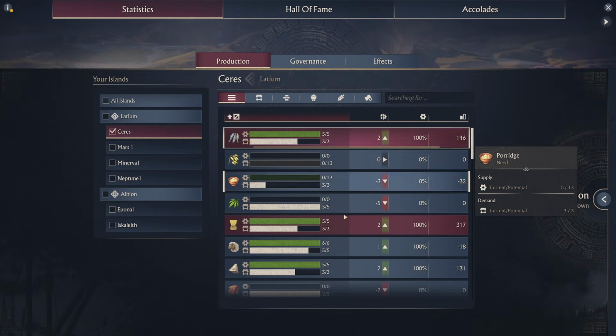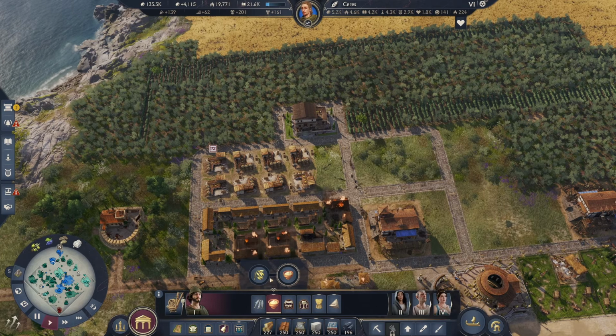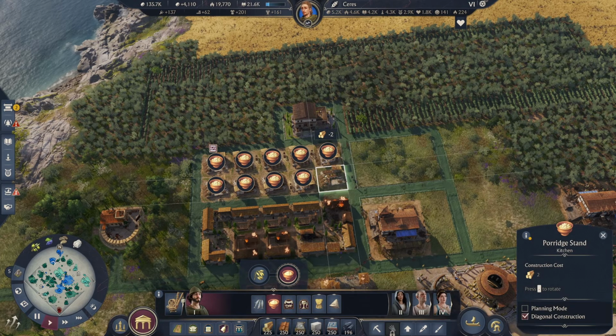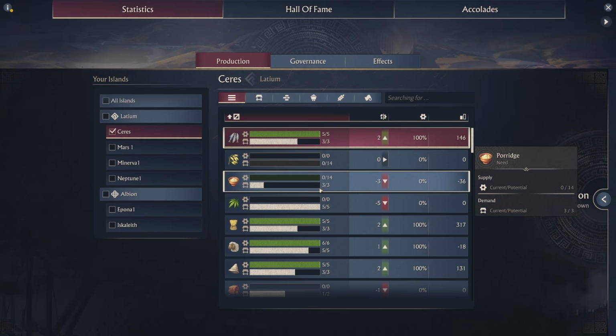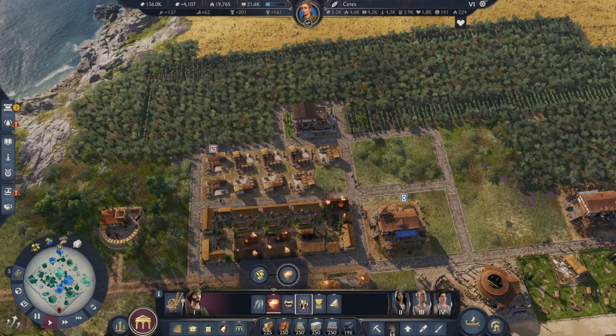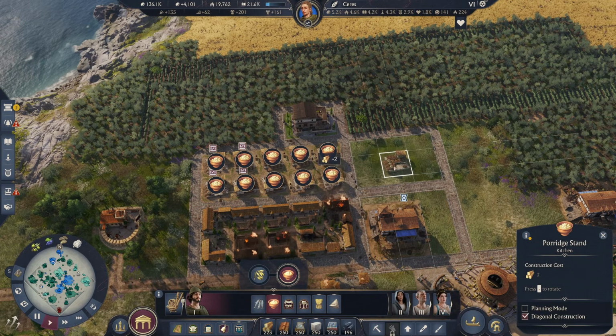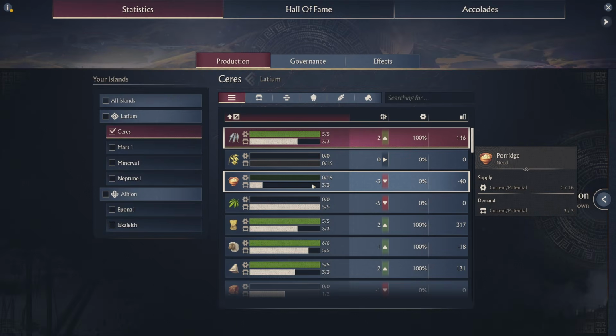There we go. Now, if we're gonna check over here, the porridge is 13 right now. This is because of the decimals. As I mentioned, you're producing somewhere around 2 point something something. Well, no problem. I just go back and place another porridge stand and recheck it again. We are at 14. We're gonna need 1 more porridge stand. There we go. And now we are at 16. This is enough to cover all our island needs.